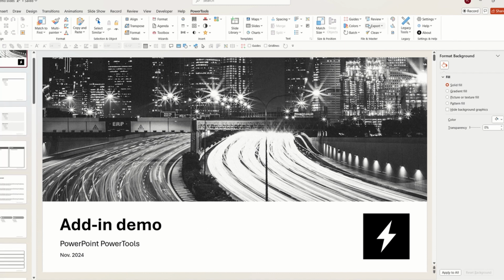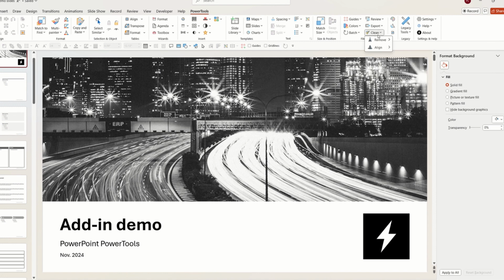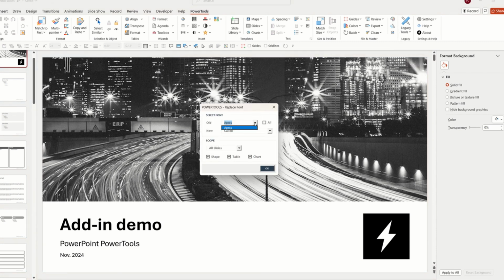With the add-in, I can also make sweeping review actions, export selected slides as different file types, and clean up my presentation from unwanted slide elements like empty placeholders. Similarly to the Recolor tool, I can change one font to another across my deck very quickly with the Replace Font tool.